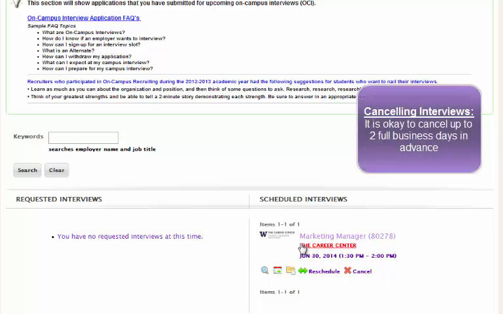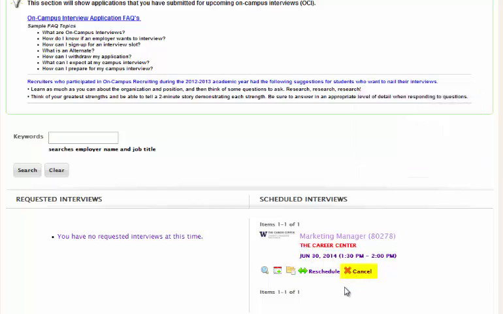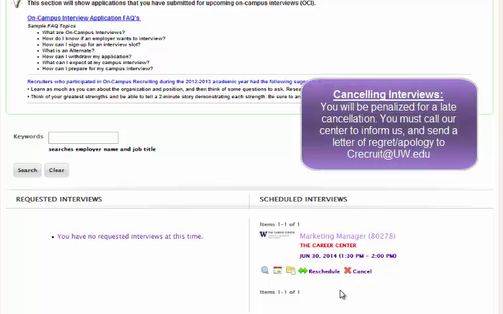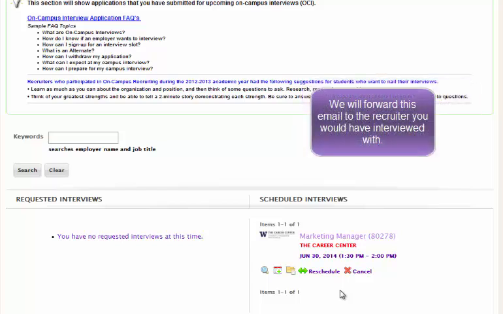Please note that you can cancel an interview up to 2 full business days in advance. See this big red X? If you need to cancel after this period, you won't be able to do so online. You'll actually need to call our office, and our center will count this as a late cancellation. You also need to alert our center by sending an email to crecruit@uw.edu, sending a letter of apology that we will forward to the recruiter explaining your situation and why you have to cancel this interview.